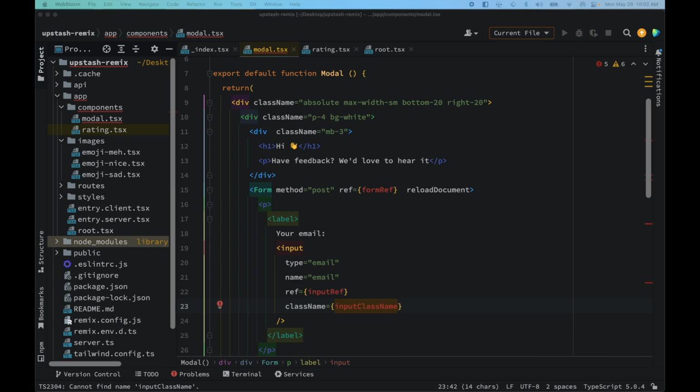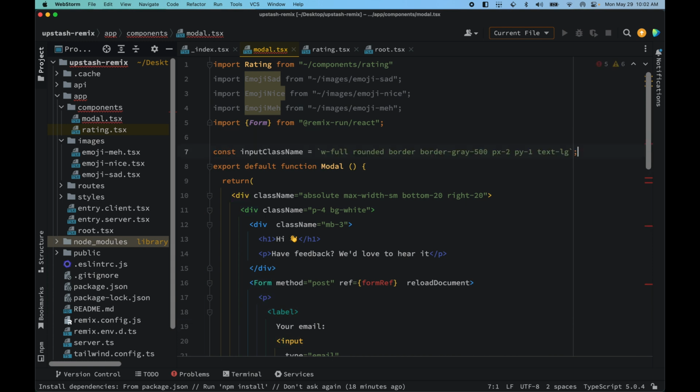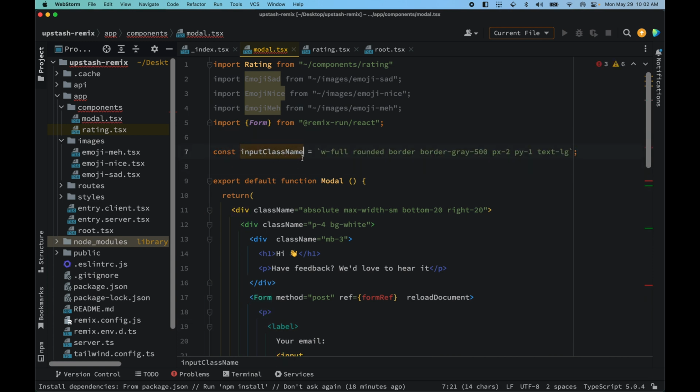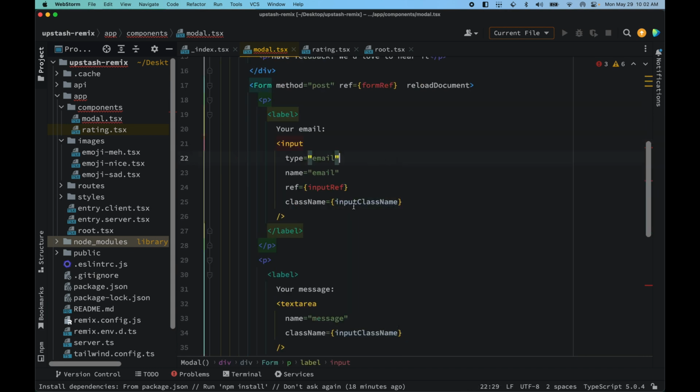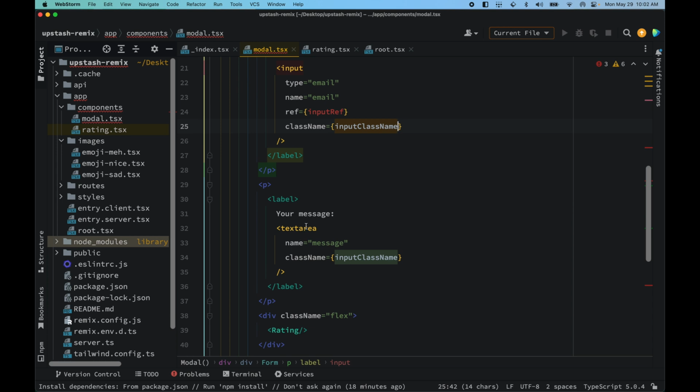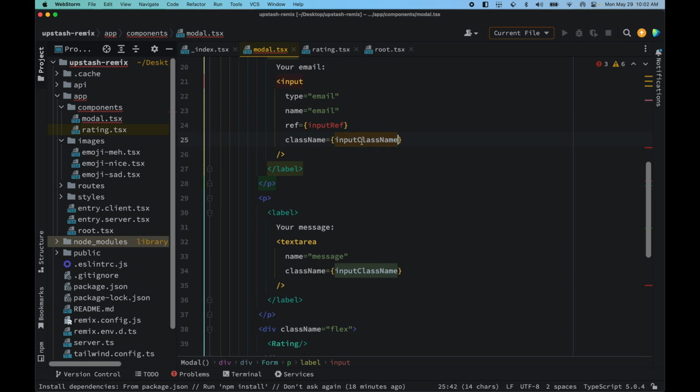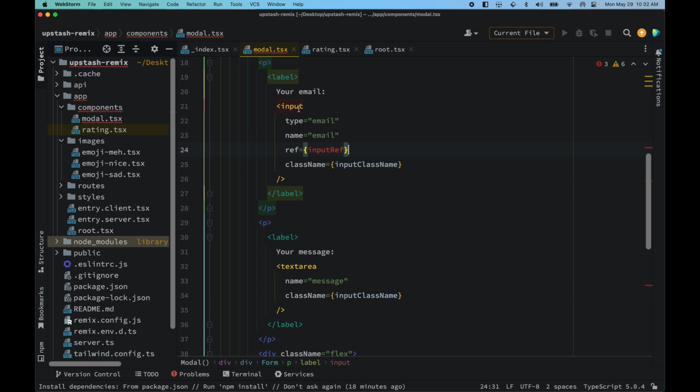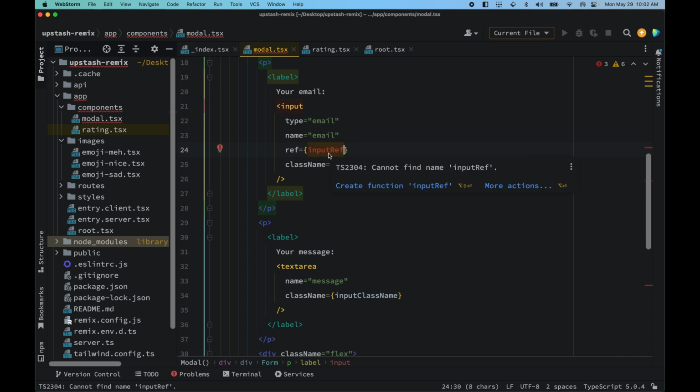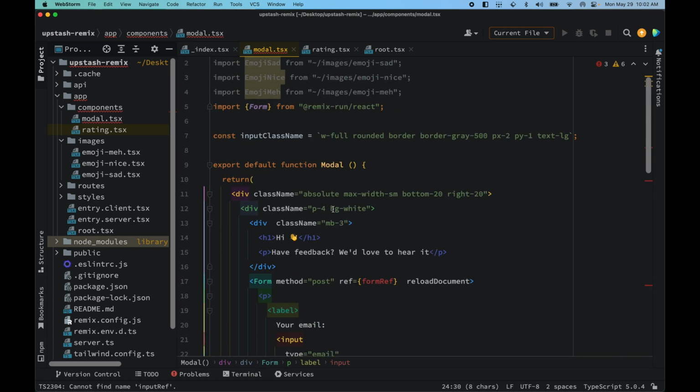So let's first start with input class name, because it's a reusable class name. Two of the fields are using this particular class name, so I'll just create a constant and call it input class name, and that text area and input share this particular class name, and this particular input takes in type, name, and a ref attribute, and that's input ref. That input ref can be destructured and received as a prop from here.